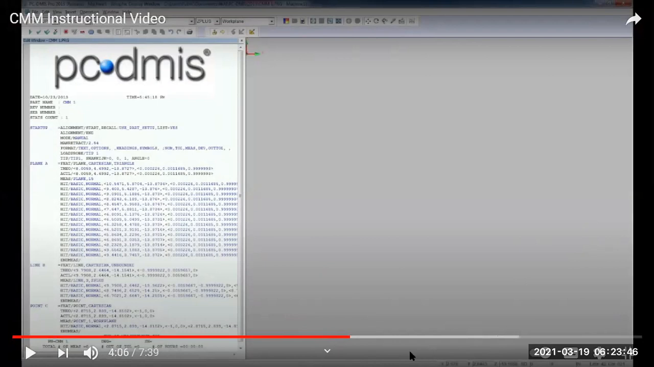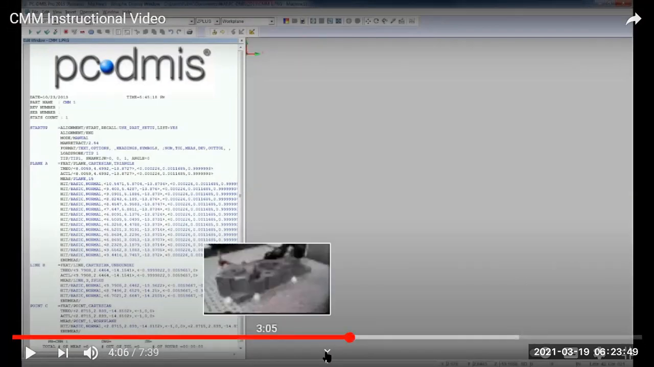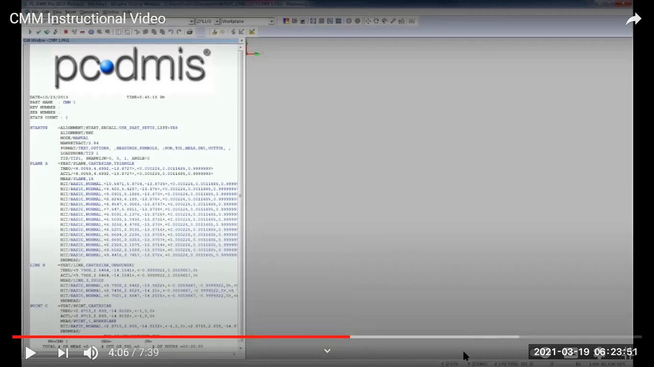So this is the way the CMM works. In this class, we will see other measuring instruments. Right. Thank you very much.